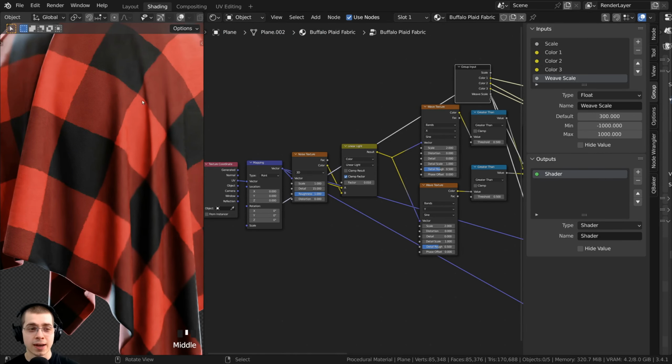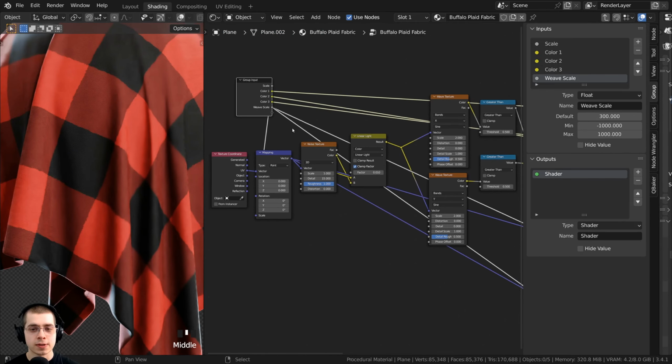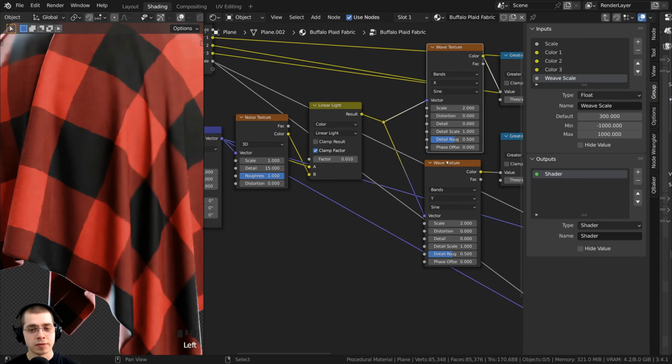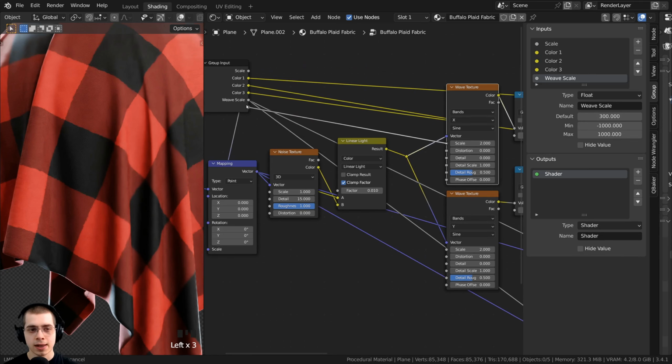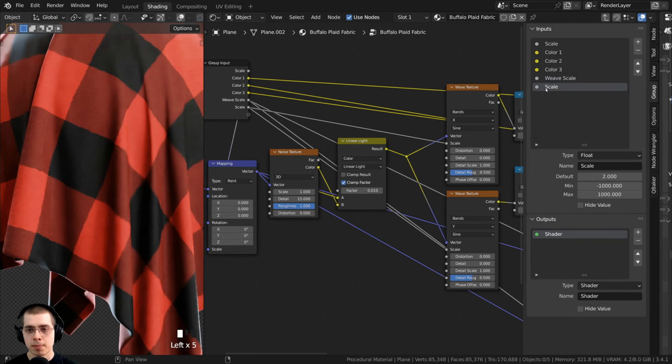And then I also want to add the checker scale. So let's drag this back over here, and this wave texture here and this wave texture here, this is controlling the scale of the checkers. So let's take the scale, I can put that in here, and then we want to take the scale from this other wave texture and put that into the same socket. And then if I drag this down to make it bigger, I can rename this to checker scale.